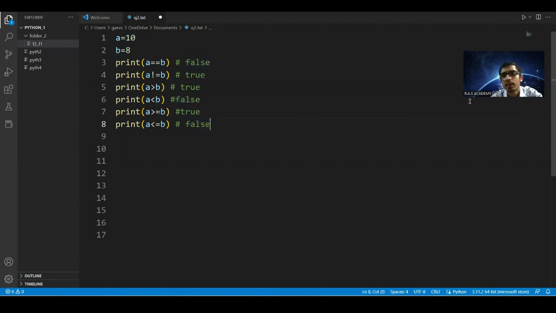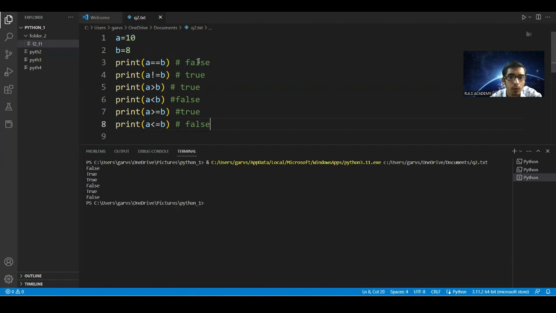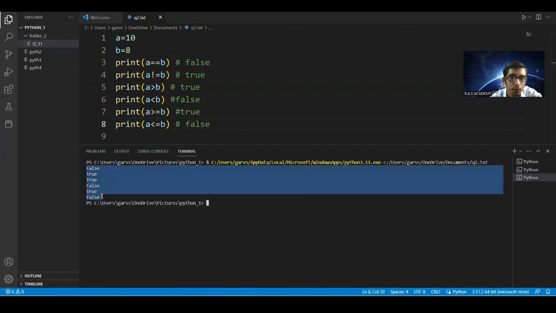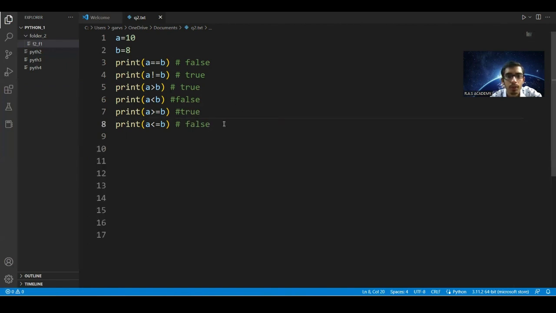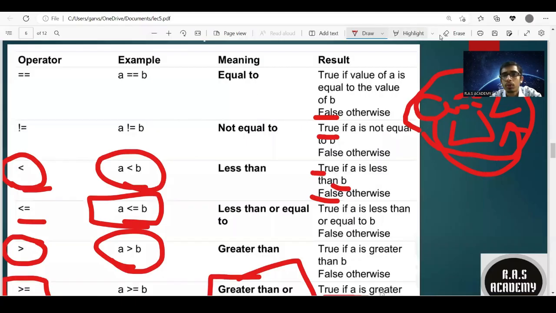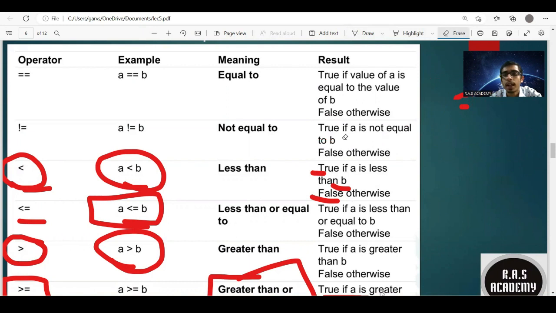So let me check this by running the code. Yeah, false, true, true, false, true, false, false, true, true, false, true, false. So we have verified all these things. So I hope the concept of relational operators is clear to you now. So let us move on to the next part.